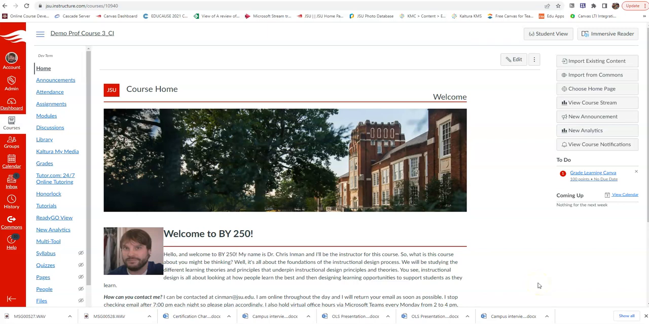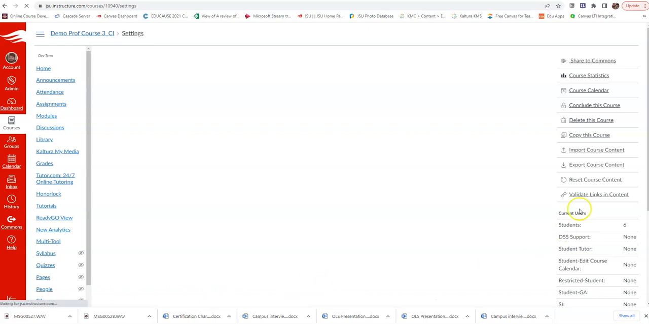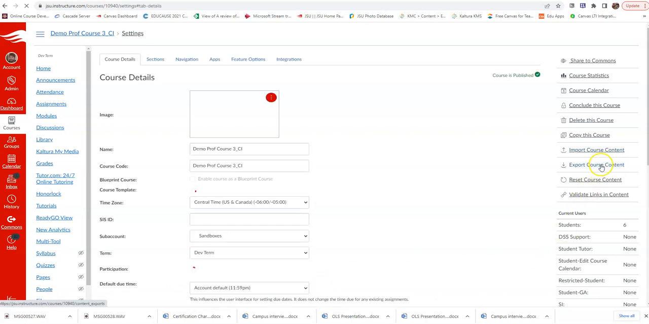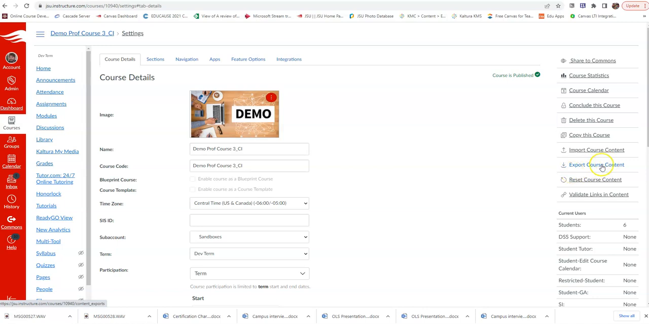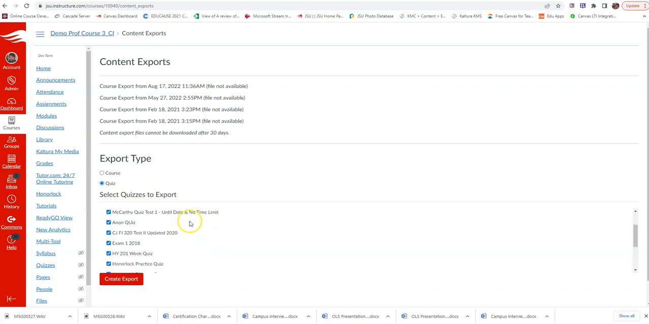In this video, we will look at how to use Respondus 4.0 to download Canvas quizzes from Canvas as Word documents that you can then edit and use. So the first thing you're going to do is go to your Canvas course and go to Settings, go to Export Course Content, and you're going to choose Quiz, and then select your quiz that you want to download.